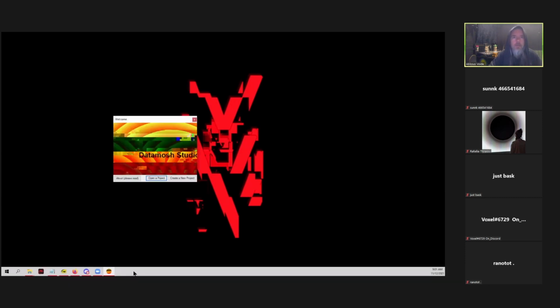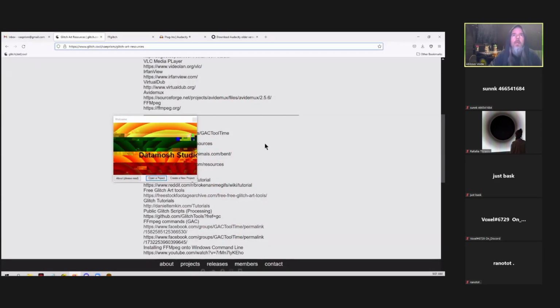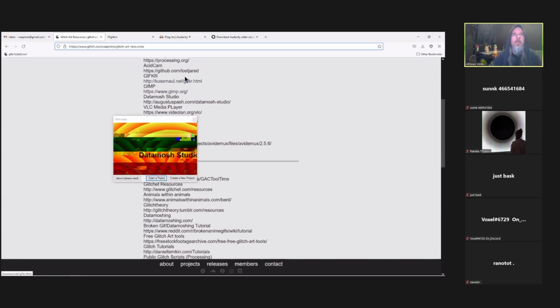What I prefer to use, because it's a lot quicker, is Datamosh Studio, which should be on the resources page here that I mentioned earlier. Yeah, definitely recommend getting this one. It'll ask you the options here, where to create a new one. I'm just going to create a folder in here.